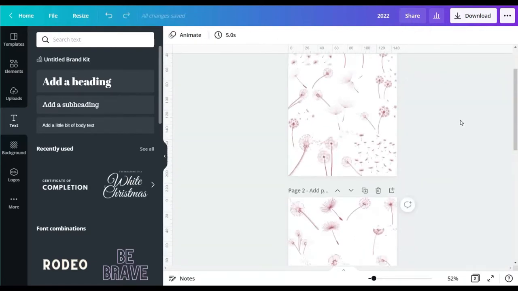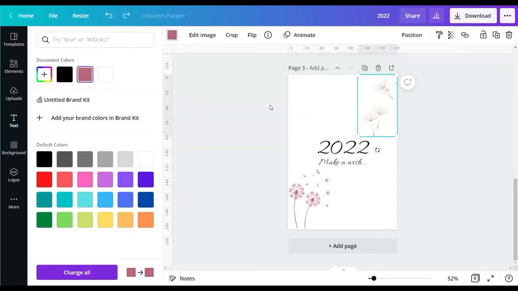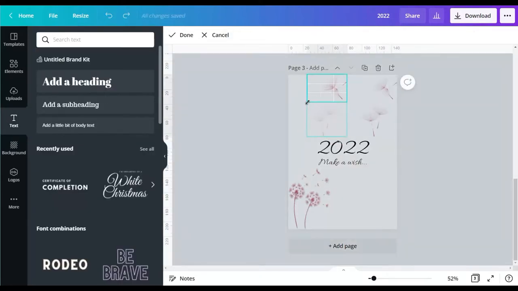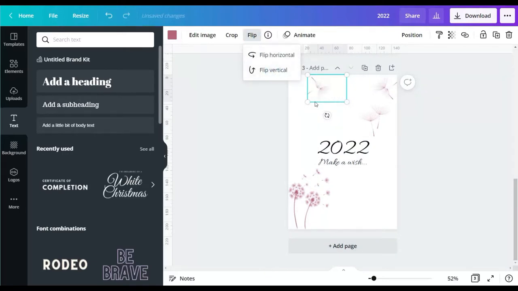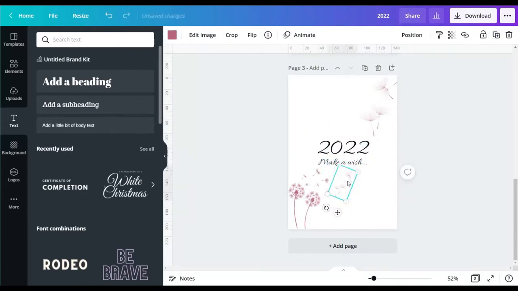I played around with some of the dandelion graphics until I was happy with the look. To create the look I wanted, I played around with the orientation and sizes of the graphics. I also cropped a few here and there. I wanted it to look like the little dandelion seeds are being blown off the stems by the wind.